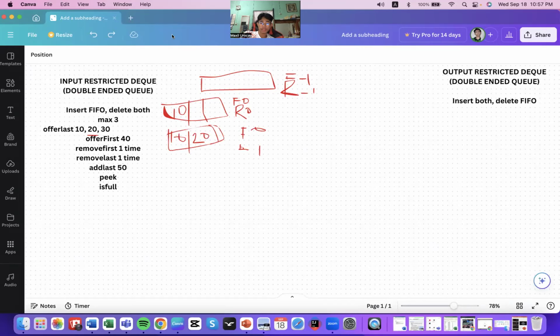Then offer last 30. It means that we can insert 30 at the end. So 10, 20, 30, and of course the front will still be 0, and the rear pointer will become 2.